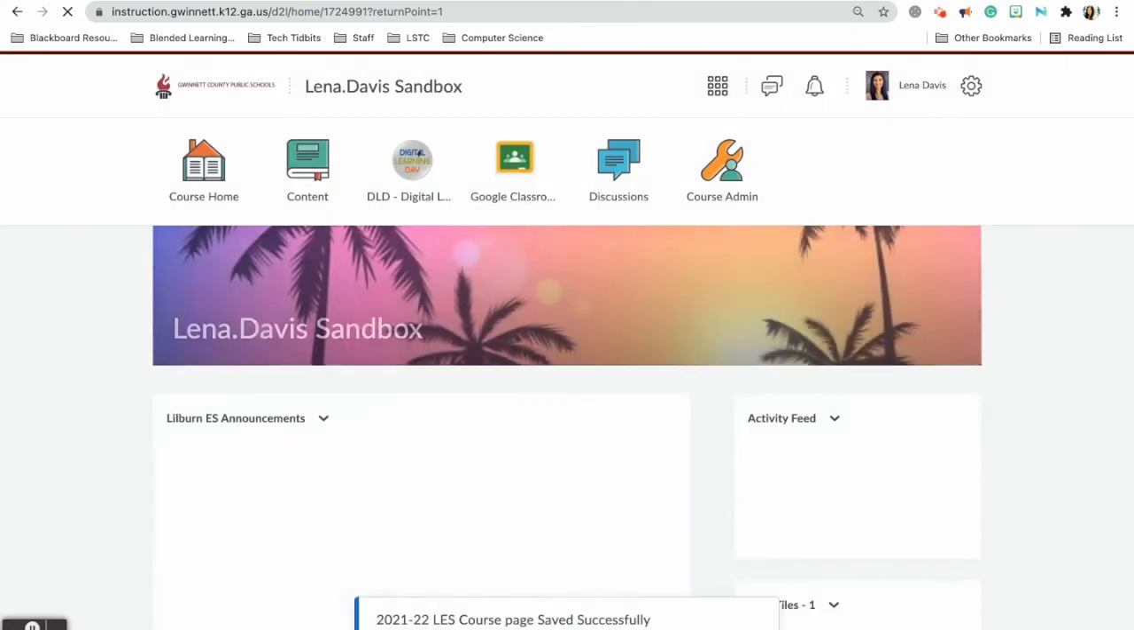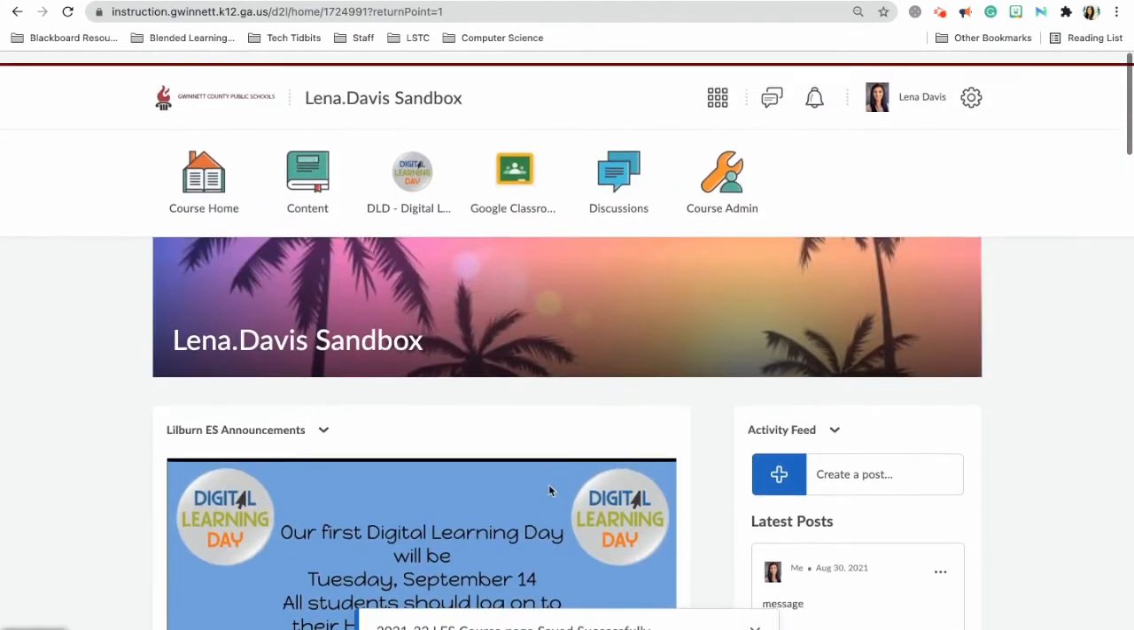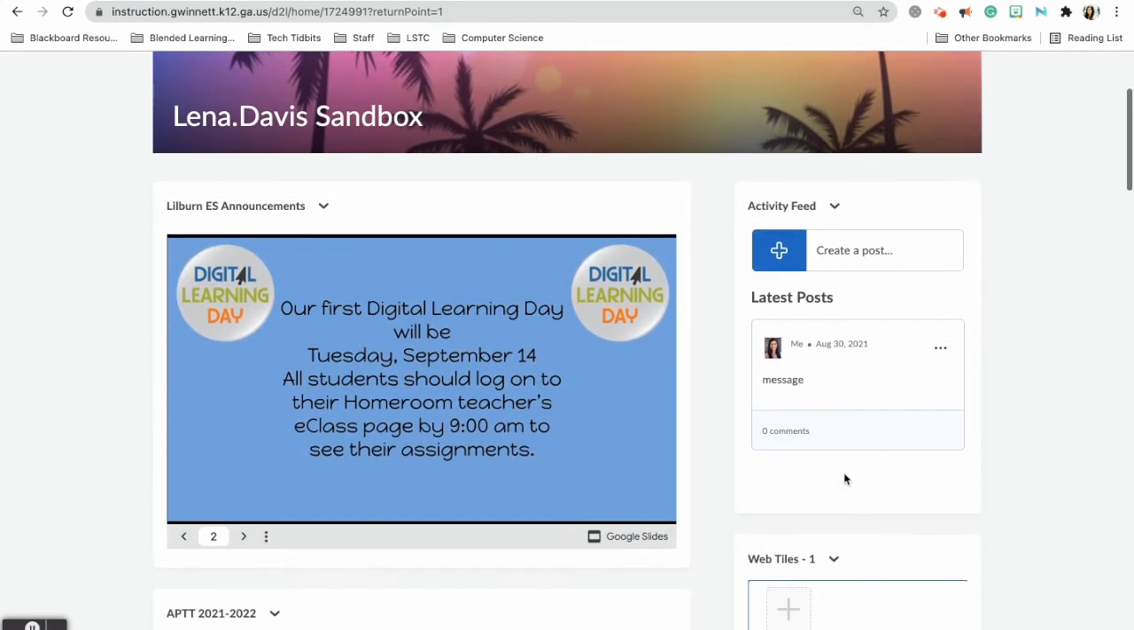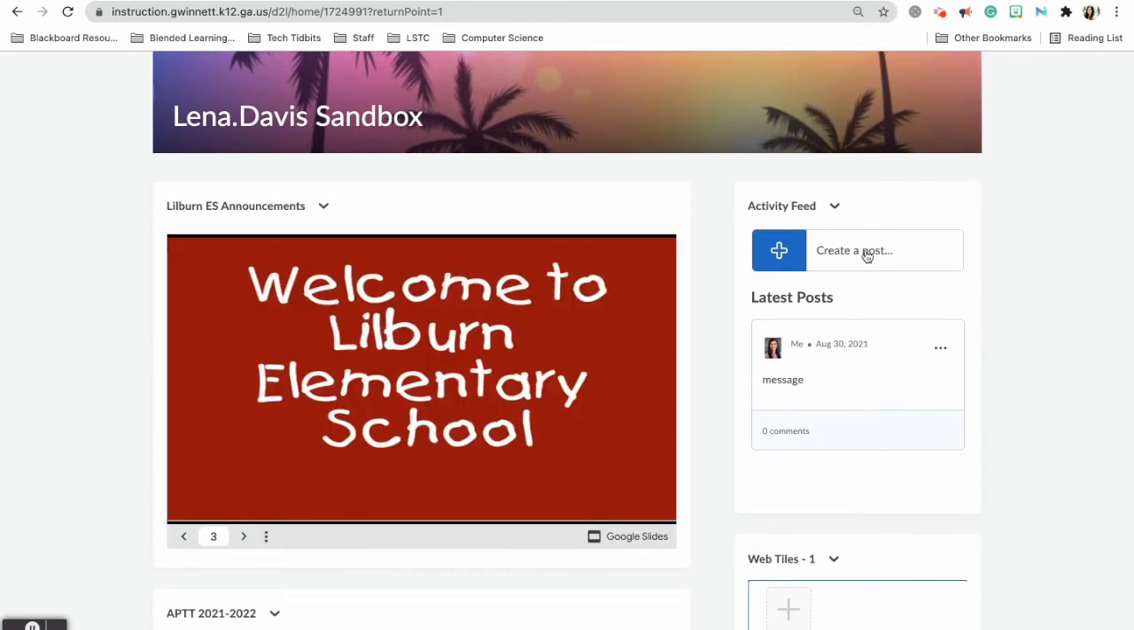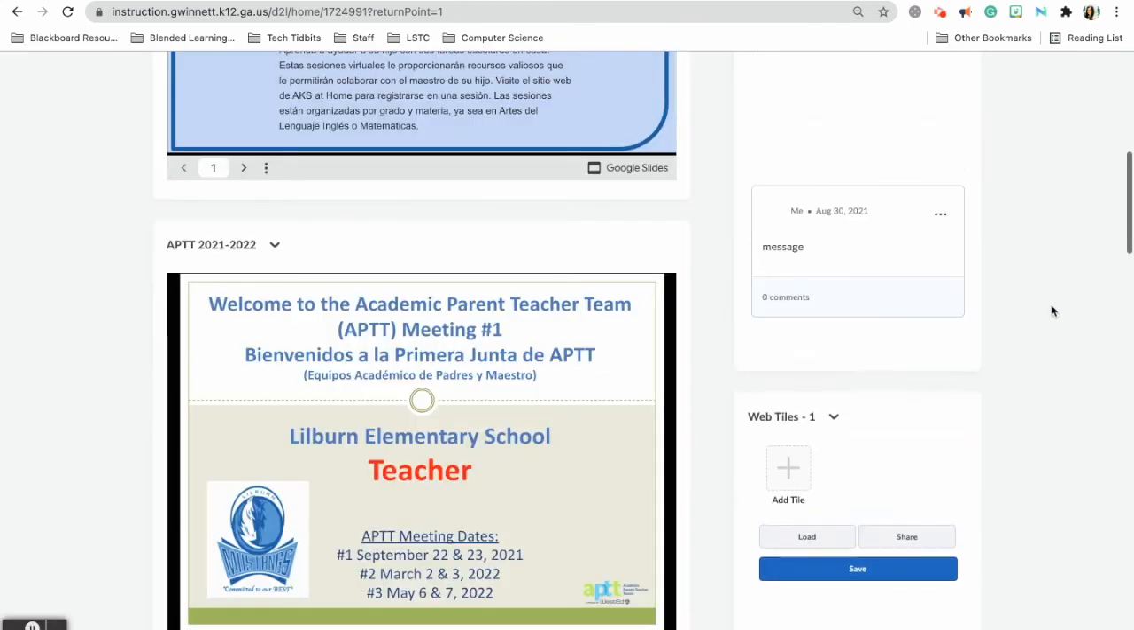And then save and close. And we now have our Lilburn layout. So as you can see with the activity feed, I just put a sample message. I'm going to write another message here at the top. I'm going to post it.